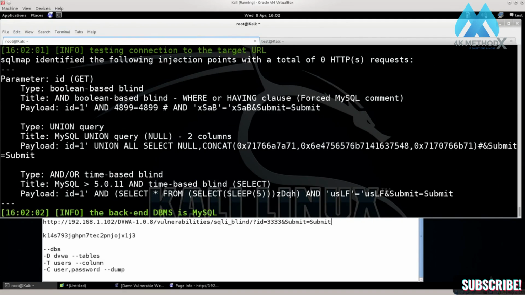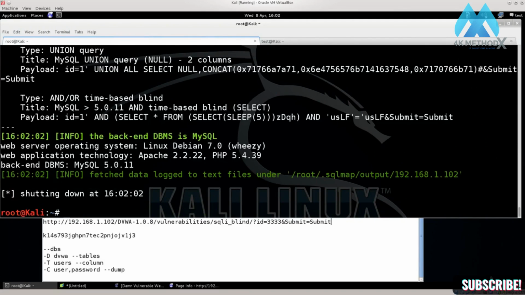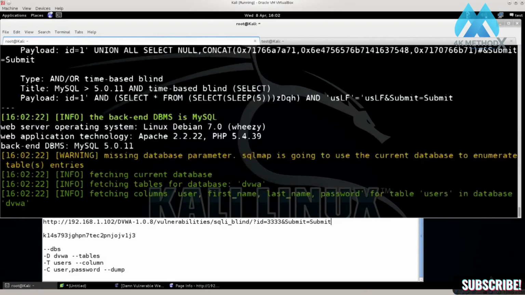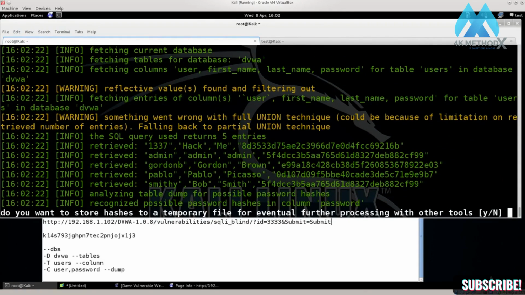Come on. What are you doing to me? Let's check the command out once more. Of course, I've been taking it all, but I didn't dump it anywhere. I'm a brilliant person, I gotta tell you that. Do you want to store hashes to a temporary file for eventual further processing with other tools?